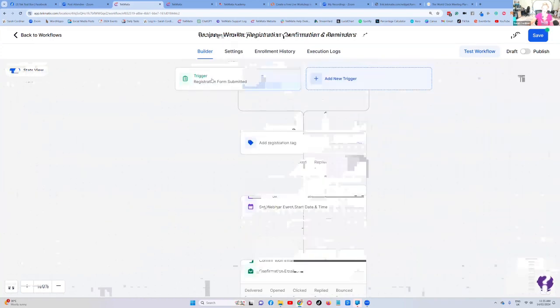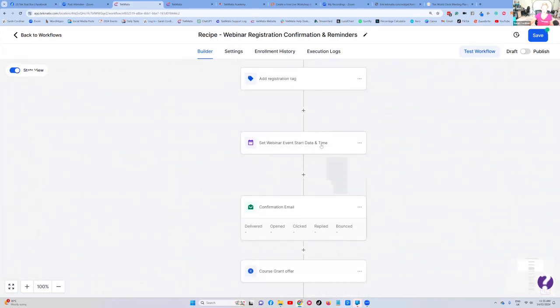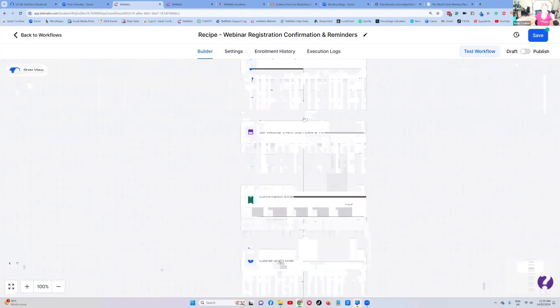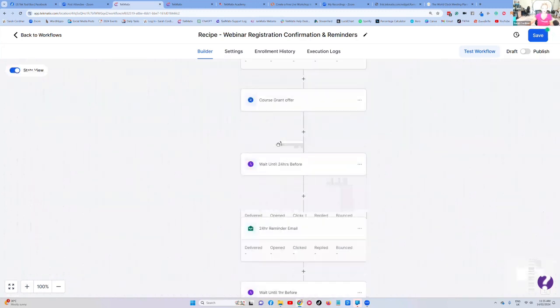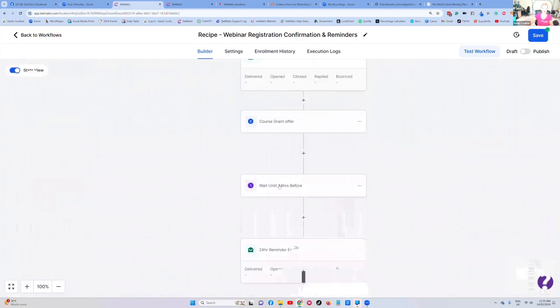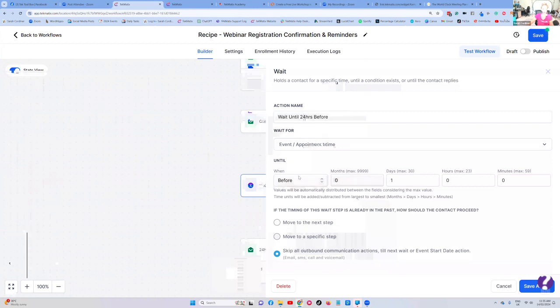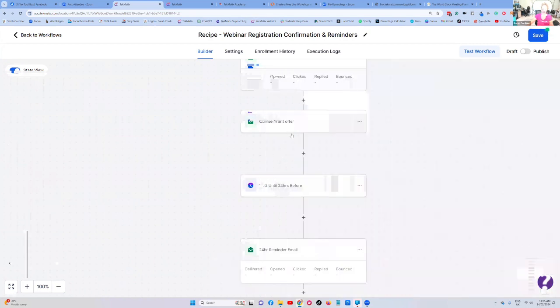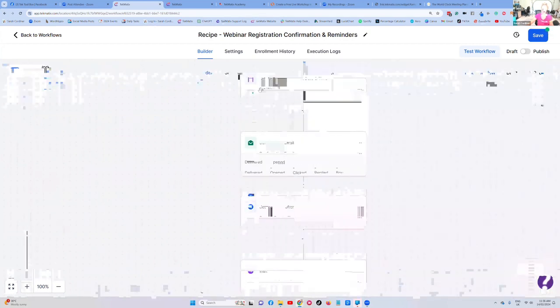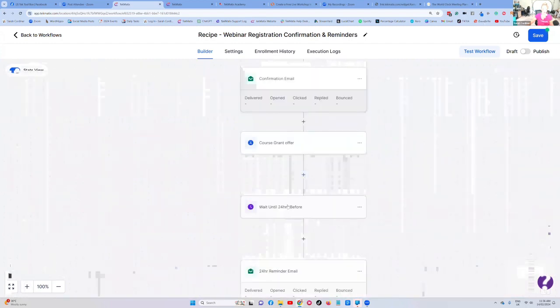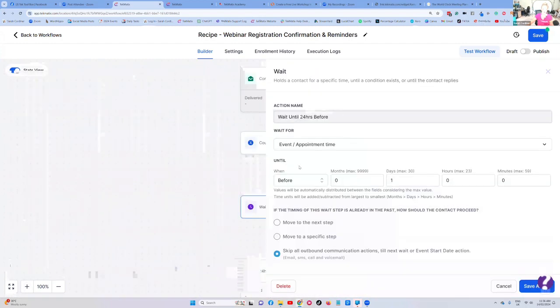So what that will do: they submit the form, they get tagged. We've told the system when this webinar is running, that's going to be important later. They've got that instant confirmation email. We've instantly granted them access to the replay portal. We are now saying to the system, wait until 24 hours before the appointment time. So this is where we've told it what the appointment time is.